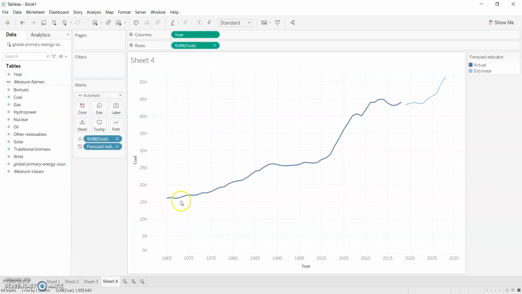Sheet 4 here is showing a line graph, making us see that there's an upward surge in the consumption or usage of coal as a source of energy. And if you even look at the forecast here, you will see that in 2019, we have 43,448 terawatt hour of coal that is being consumed. But if you move your cursor up to 2028, you will see that the forecast is showing that we will likely be consuming about 51,509 terawatt hour of coal.